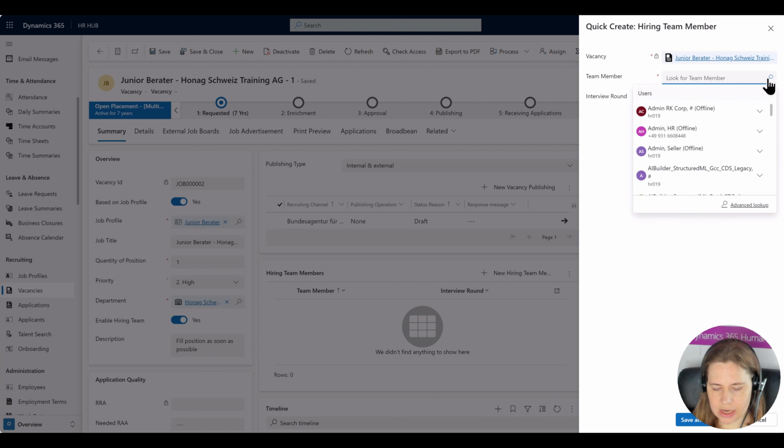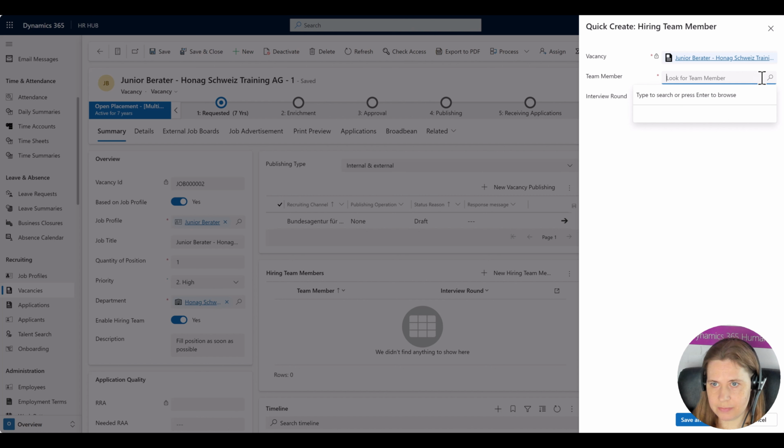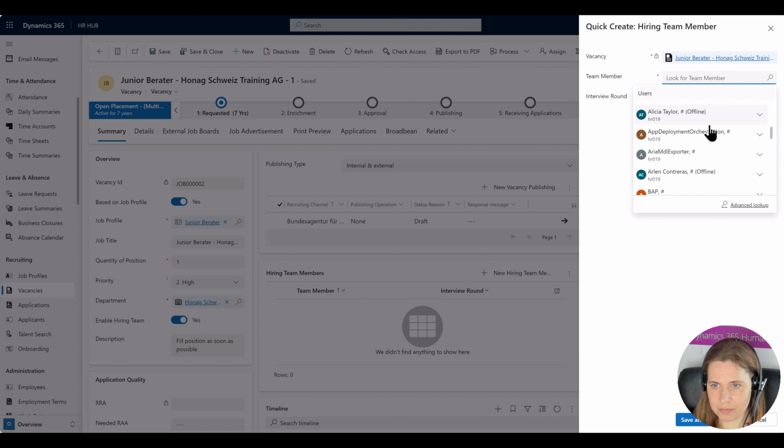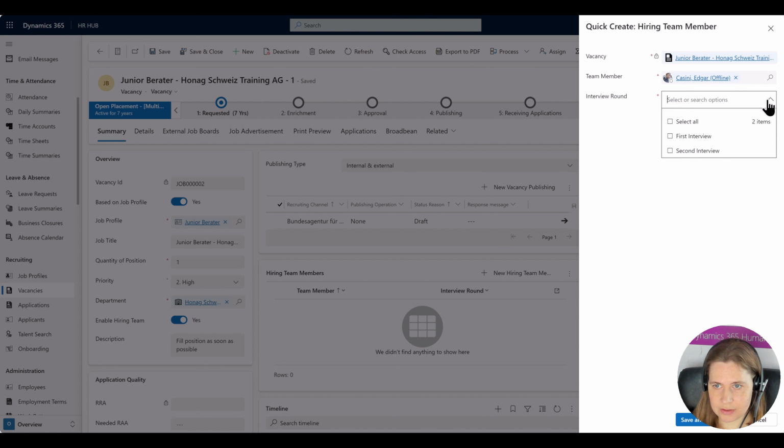That can be any contact I have inside of my company. For example, there's already a specific person. And I can select which interview round they are supposed to participate in. They can be added to multiple ones or just to one of them, the way you want. When everything is added, let me quickly move myself here. You click Save and Close, and it's done.